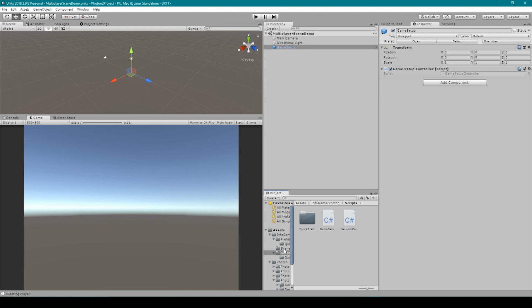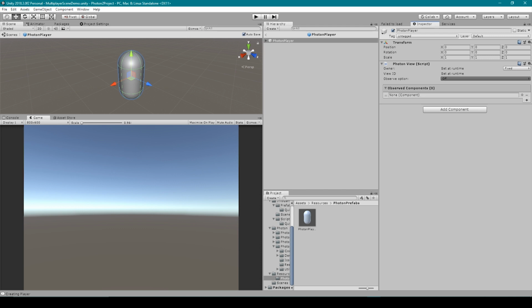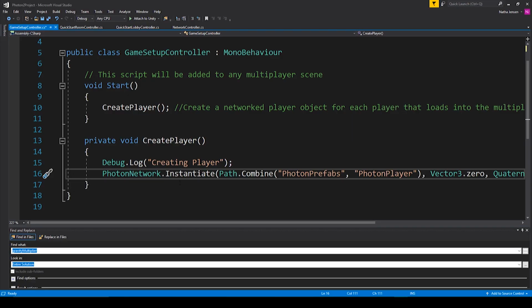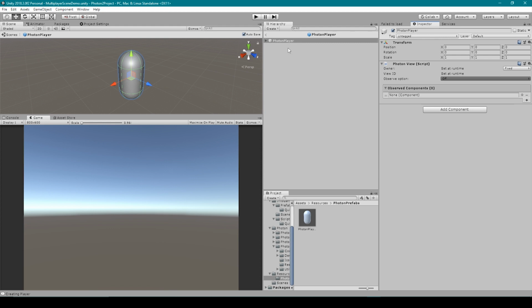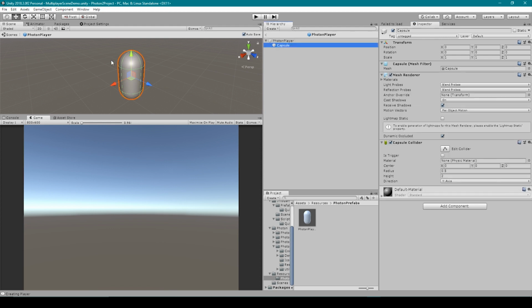Now we just need to create our player prefab. So here I have this empty game object which I've called PhotonPlayer, and it needs to be spelled exactly the same way as I have it spelled right here in our GameSetup script. On this empty game object, I've attached a Photon View component, and I've also added this capsule child object so that I can see it in our scene.